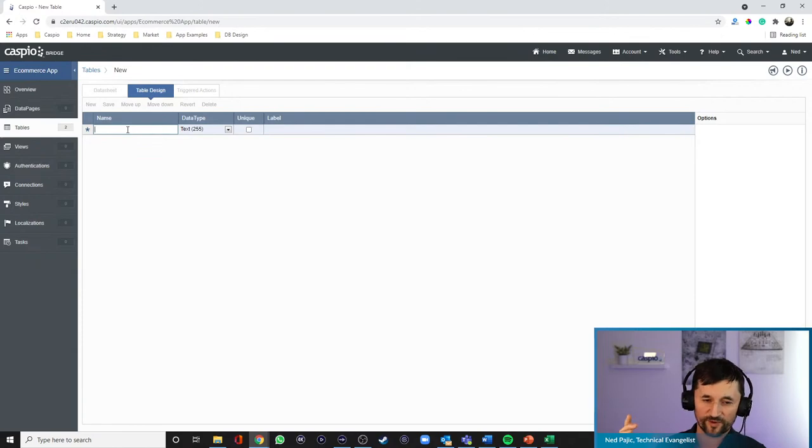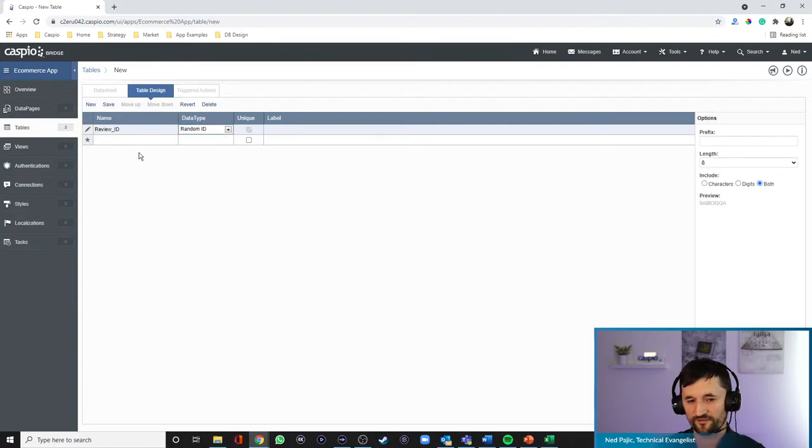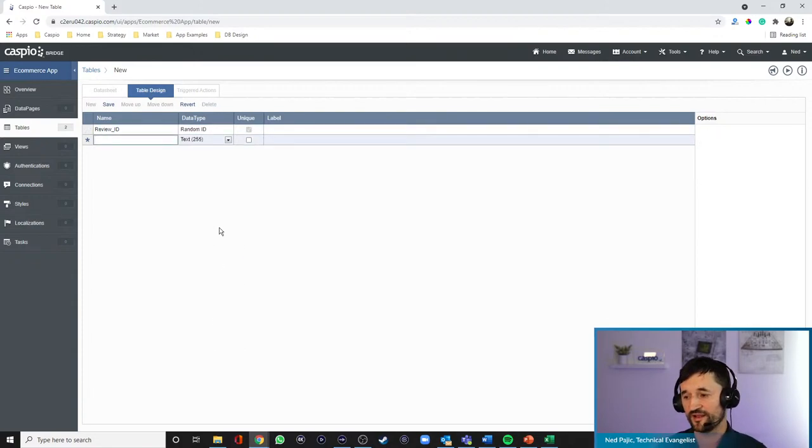Again, always add your primary key at the very top. Okay, and this is going to be called review ID. And I'm going to use my data type random ID. All right, and underneath that, now we need to link the reviews back to our users. Okay, and we also need to link the reviews back to our products. Okay, I need to know which user submitted the review for what product.